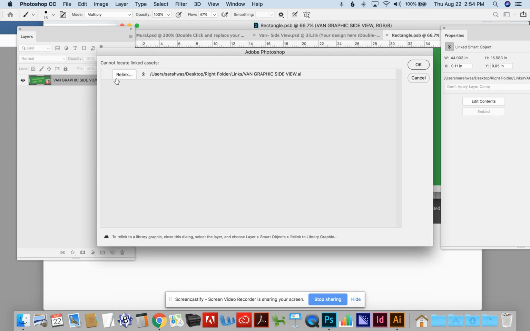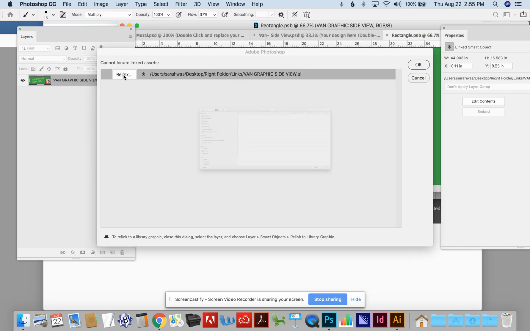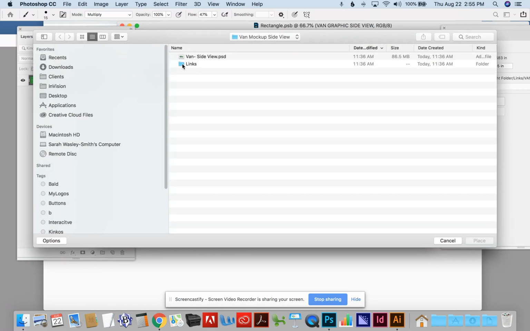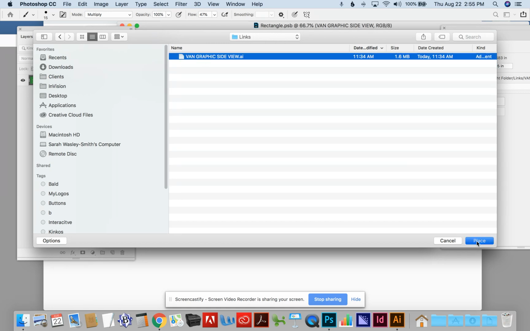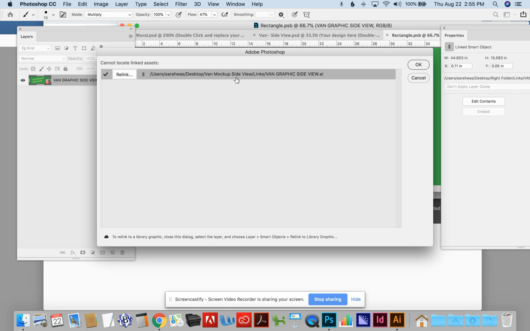And if this happens when you've downloaded it from Canvas, don't be alarmed. Hit Relink and then go to that folder that you downloaded and go find that AI file that it's looking for. And you can see here when it's asking for a link, if you'll notice, it's telling you what the link name is. It's called vangraphicsideview.ai. So now click OK.